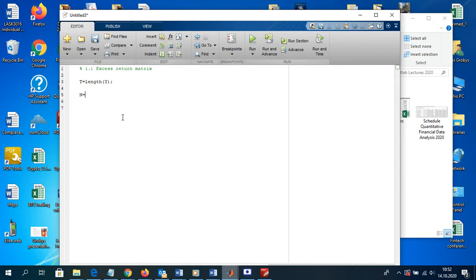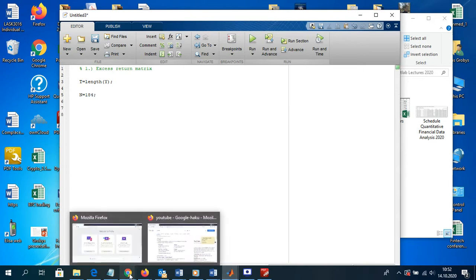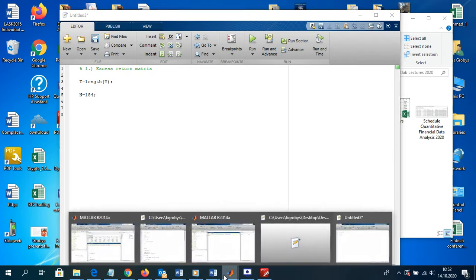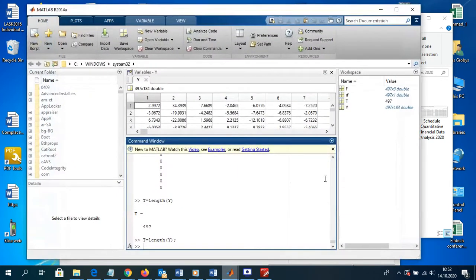So next we have to define, okay, what are the stocks? N is our stock dimension, and we know it is 184. And you can also read it here from the window. Here we know that the column dimension of Y is 184.